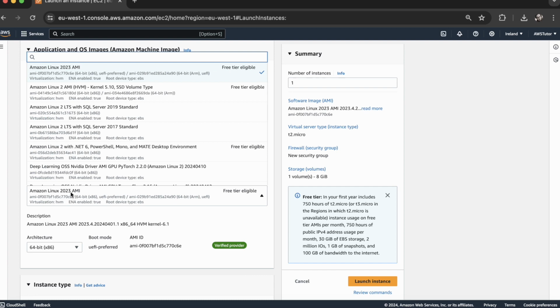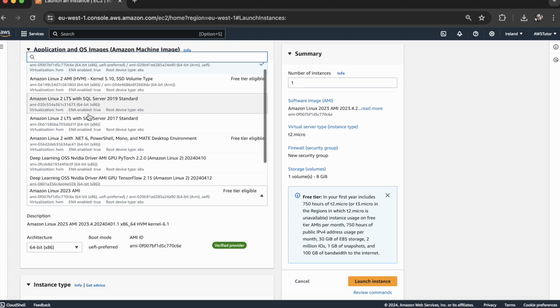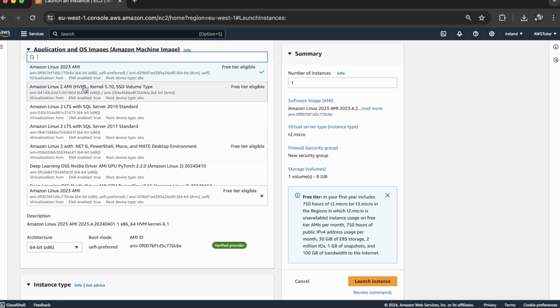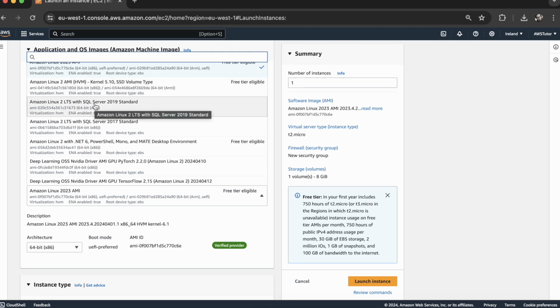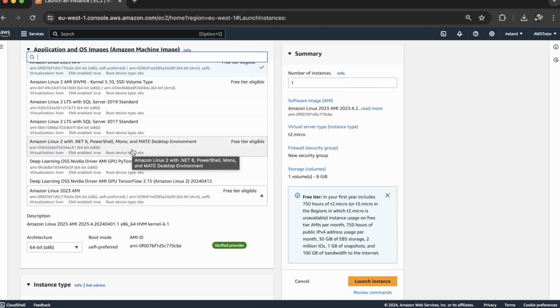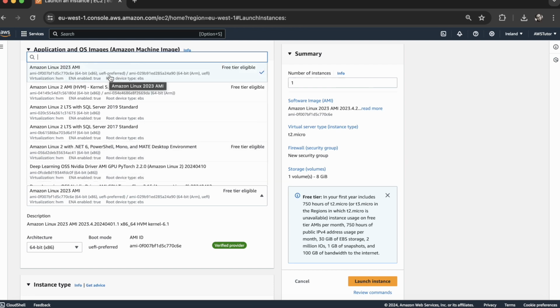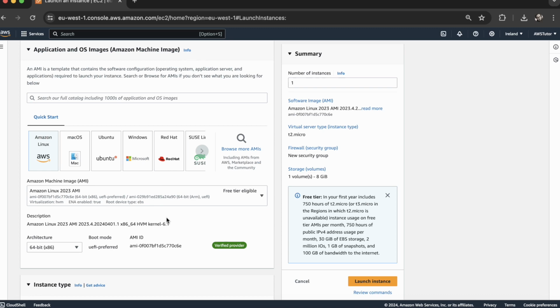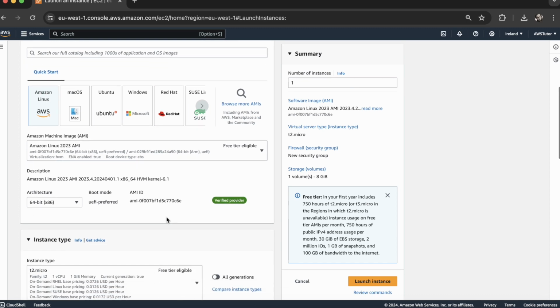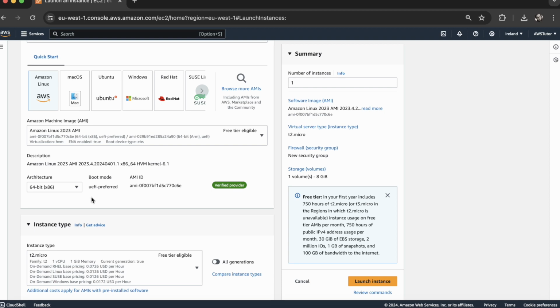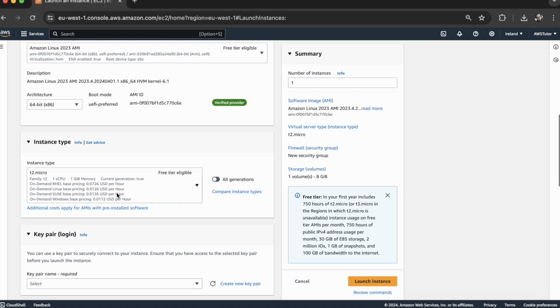So from this drop down, we'll select the latest image of Amazon Linux. You can see there are multiple images with Amazon Linux with SQL Server 2017, Amazon Linux with .NET, PowerShell, Mono. So these are all additional plugins or services installed on top of the operating system. But we'll select the plain basic Amazon Linux 2023 AMI. This is the latest update of the operating system that we have. So okay, after this, for architecture we will keep it selected as 64-bit default.